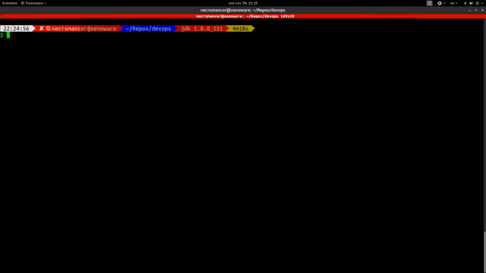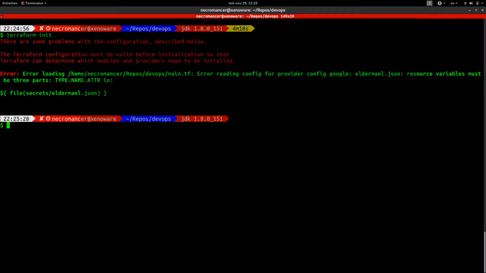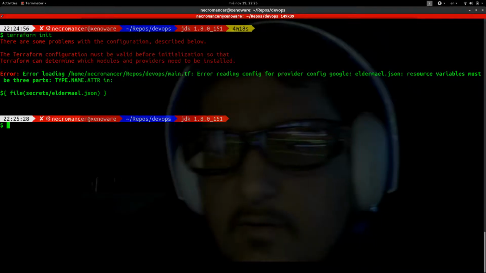In order to run this, you will need to run a few Terraform commands. I'm going to run terraform init first. That is the one that, as I told you, will start the state, because Terraform has the notion of a state, and then we can proceed with other commands. So in this case, it is telling me there is an error here. Let me see.